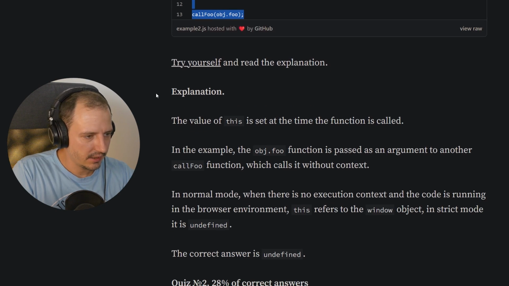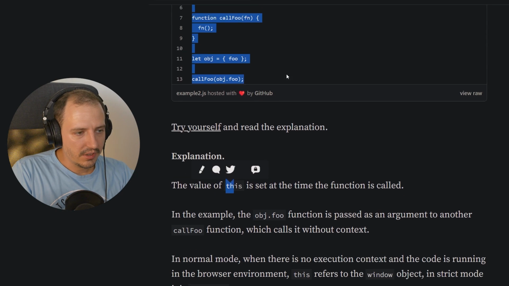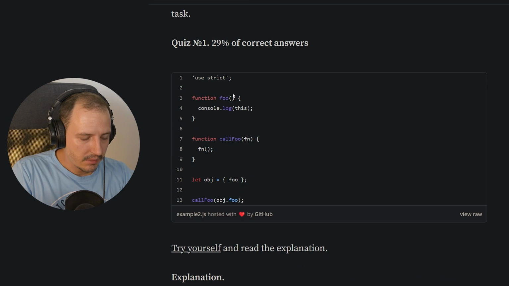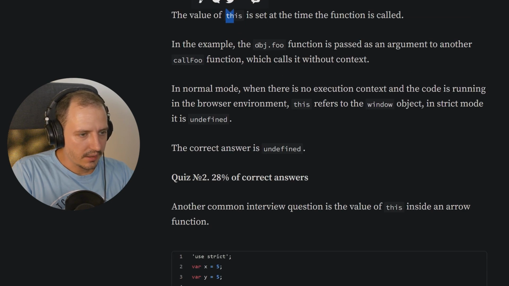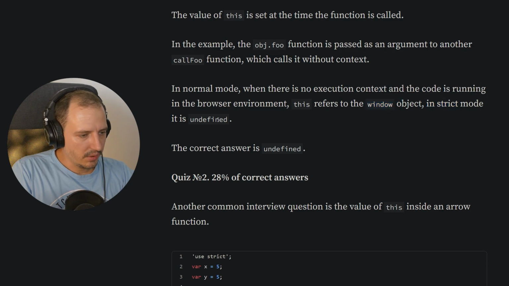What has happened? Let's see the explanation. The value of this is set at the time that the function is called. In the example, it doesn't matter what you do, this is always set when it's called. In the example, the object foo function is passed as an argument to another call foo function which calls it without the context. In normal mode, when there is no execution context and the code is running in the browser environment, this refers to the window object. In strict mode, it is undefined.